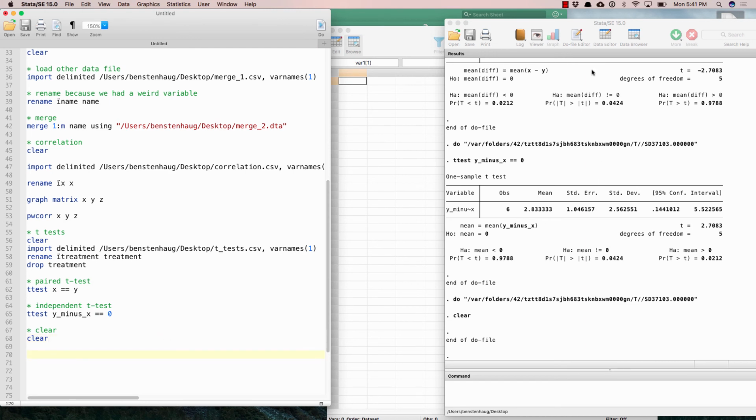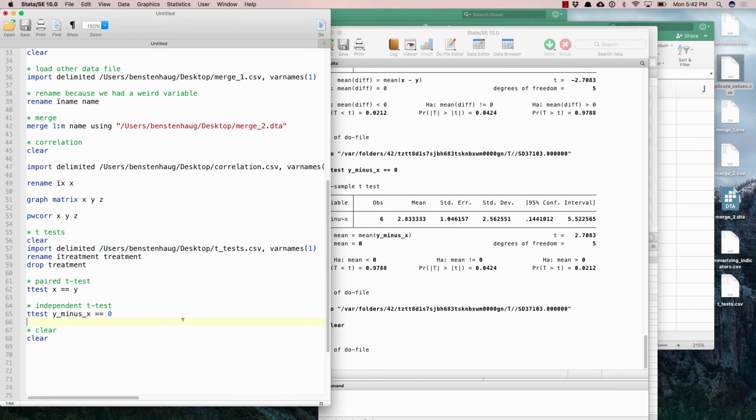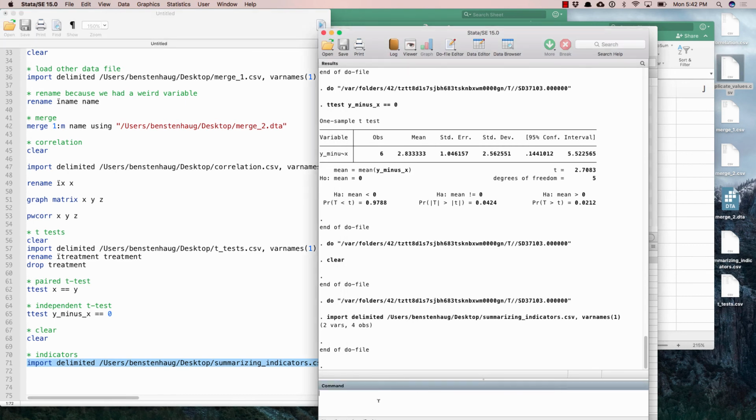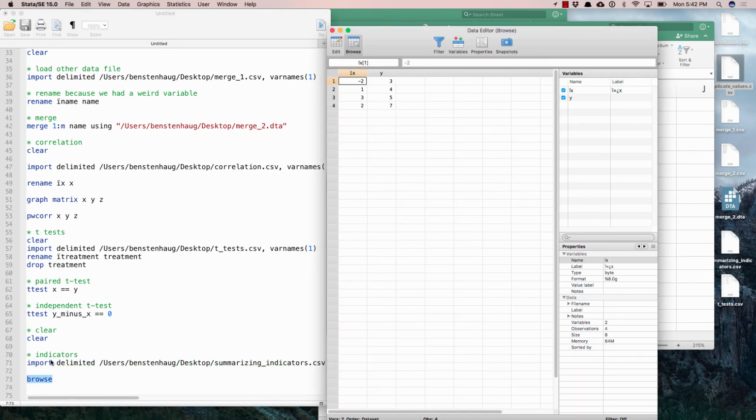And so, what's the name of this? Summarize. It's funny to answer questions to YouTube videos. Summarizing underscore indicator. So let's do that. Summarizing. I run that. We can type browse, which will pop it up and let me look at it.